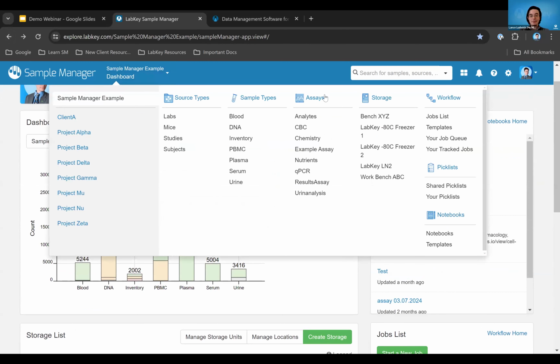To navigate throughout Sample Manager, we make this super easy for any of your users. We have our dashboard here, so I can see the exact source types I have, like labs, mice, studies, patients, what have you.